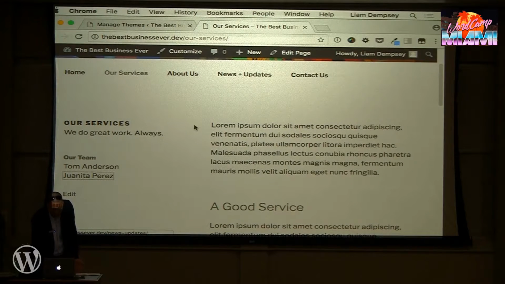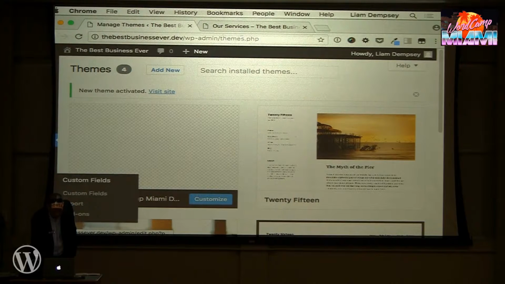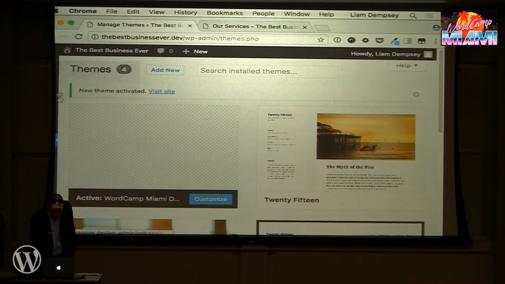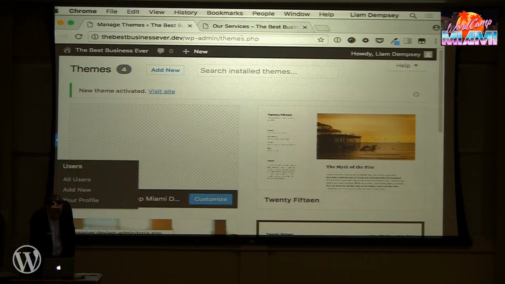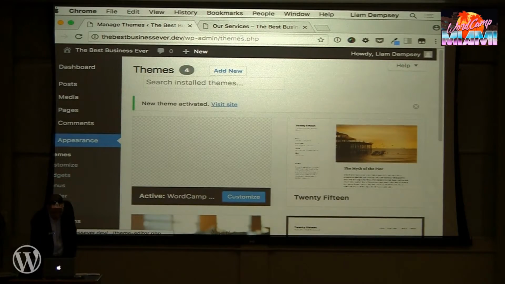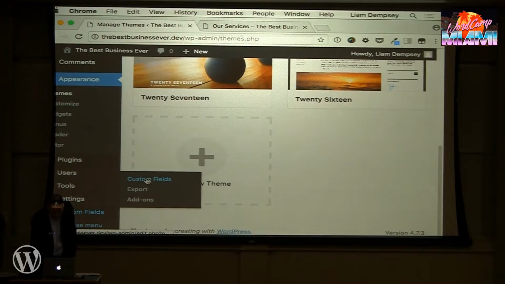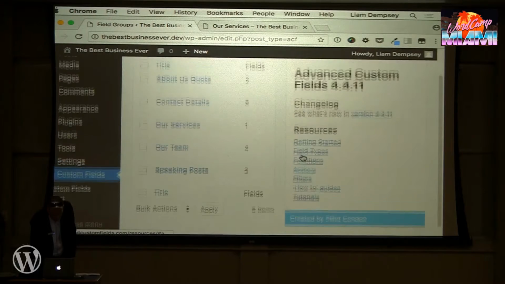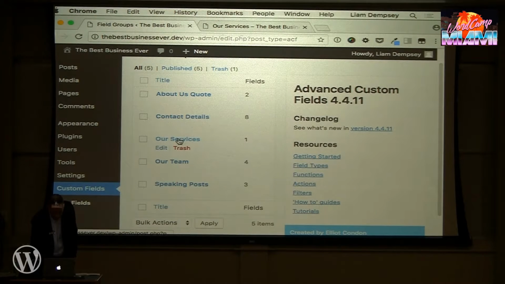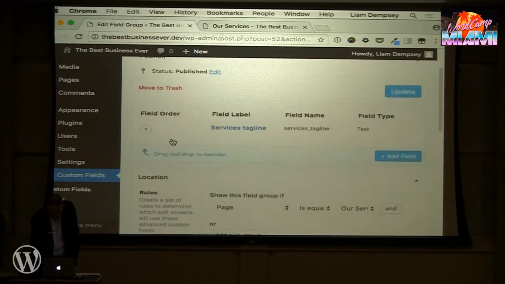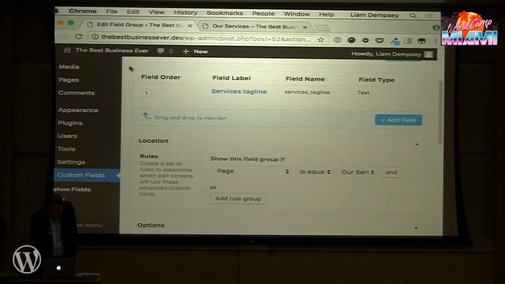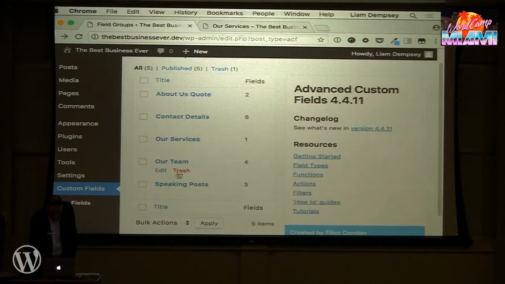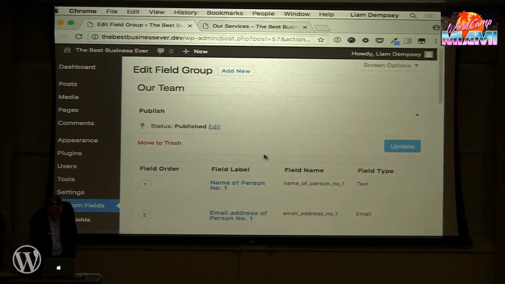So clearly I already have the services page. And then the next step was to come down to custom fields, and I never quite remember how to make it go out. Here we go. I'm gonna come down to custom fields. And I've already created these, so I didn't have to do it just now. But if we look at them, oh, I'm sorry, I wanted to jump into the other one first. Our team is what I wanted to show you.